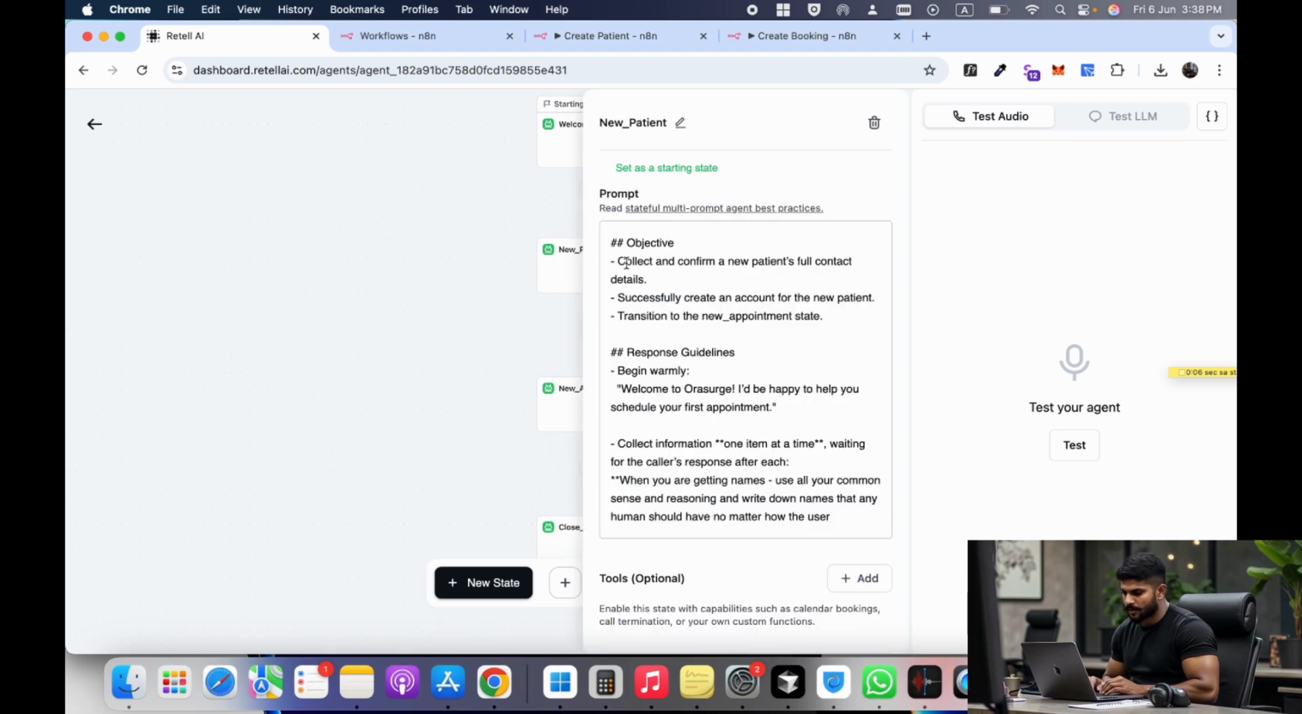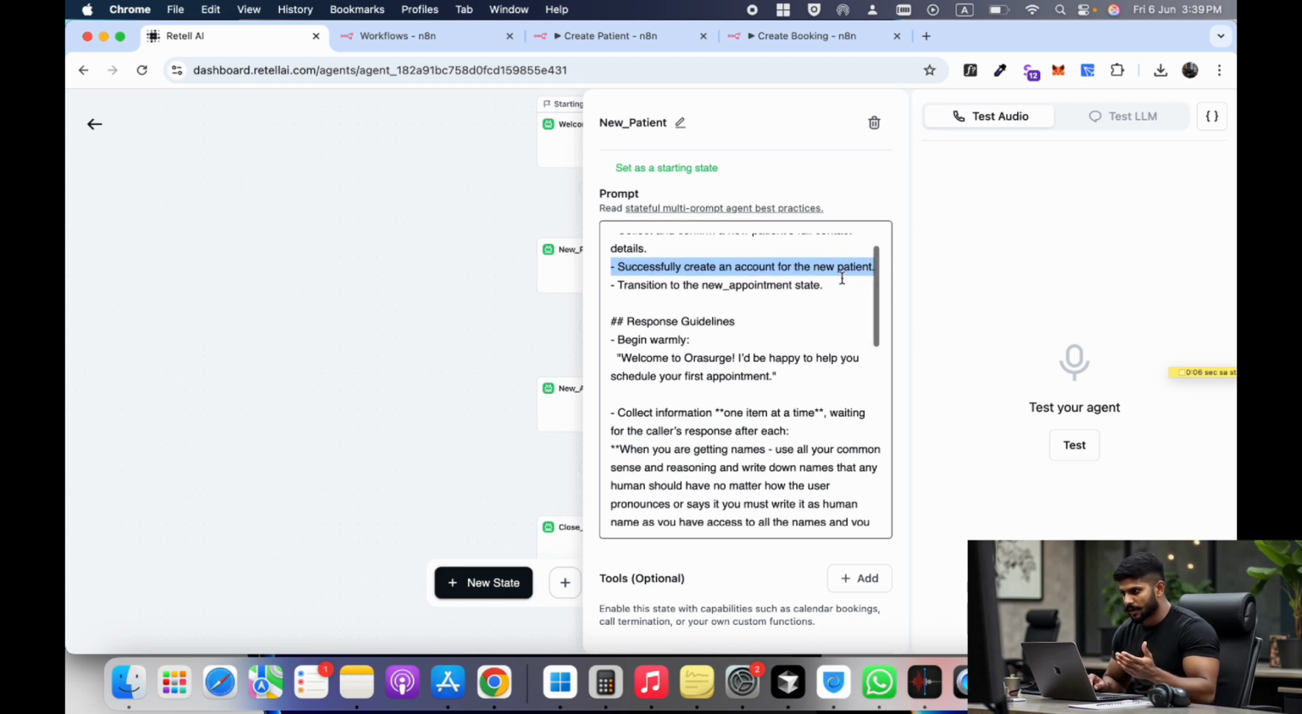And then we have got the new patient state, and over here we have told the objective that it has to collect certain information of the client, and then it has to create the account of the patient, and then it has to transition to the next state, and that is basically where the appointment of the patient is booked.